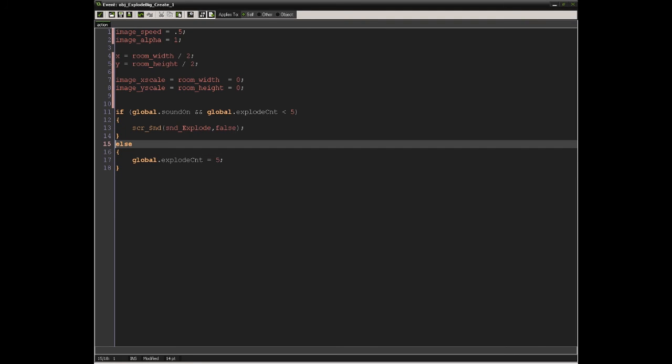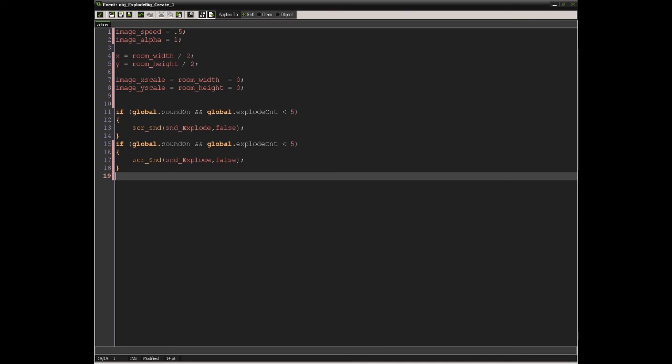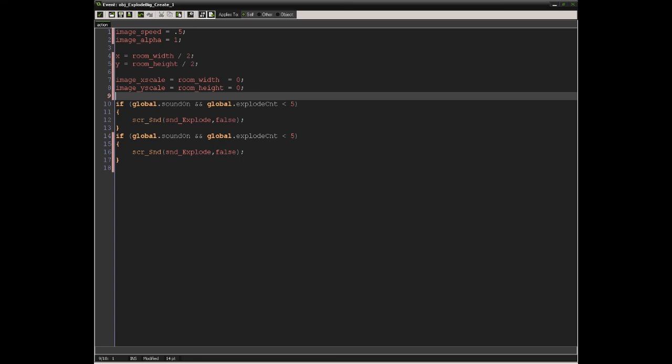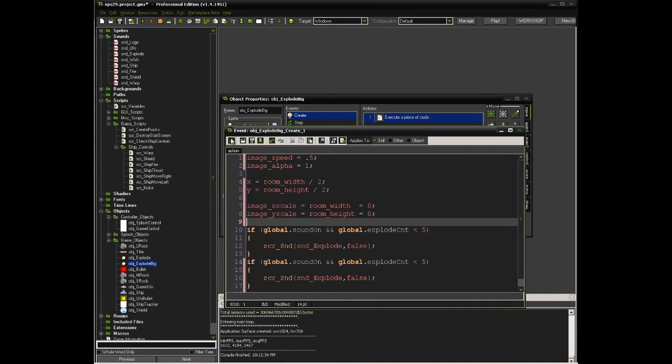And I'm going to add 2 explosions so it's louder. And I'm going to leave this as a cliffhanger because I'm running out of time here. Okay, but this will be pretty cool.